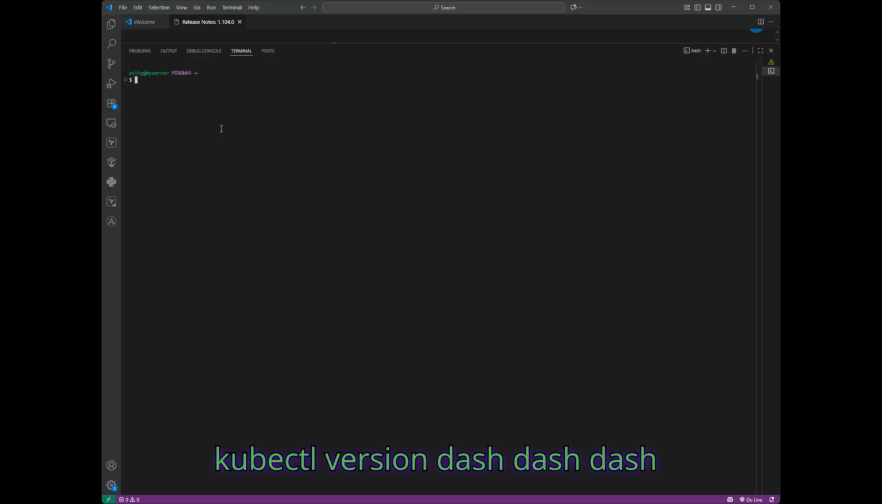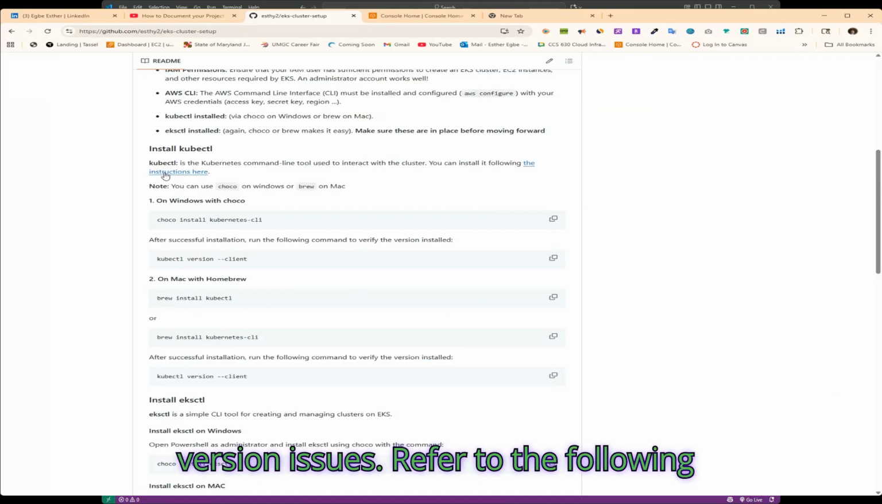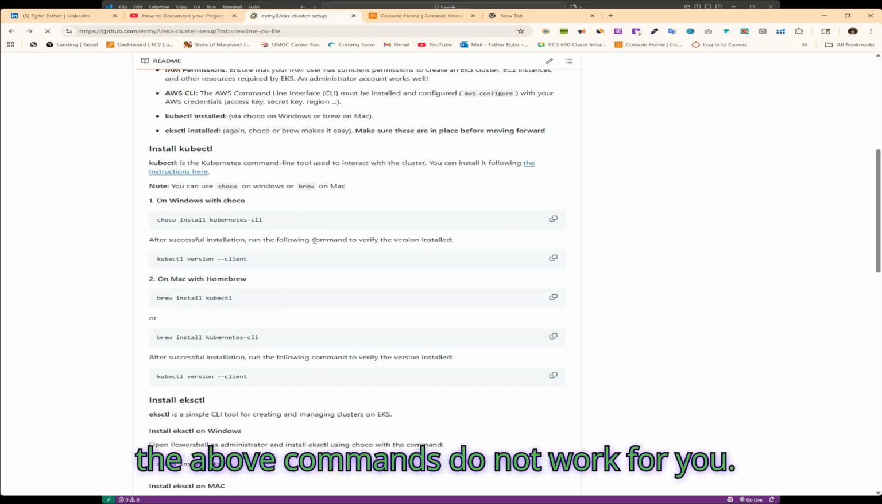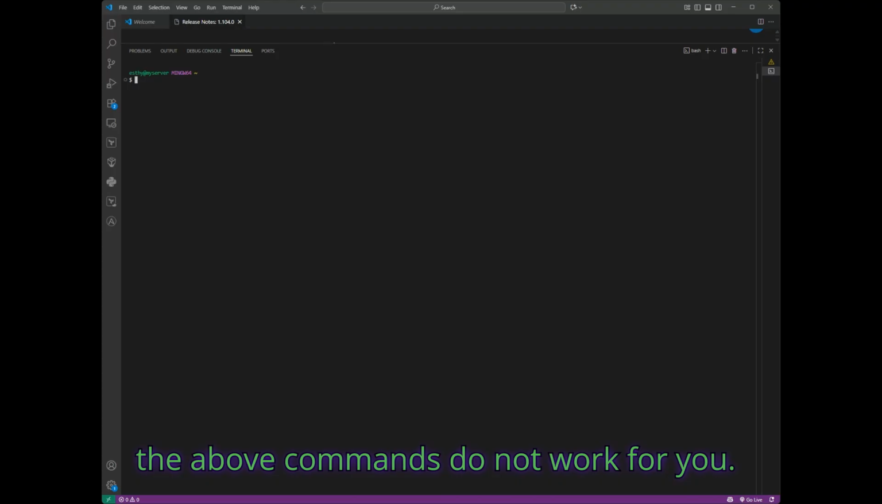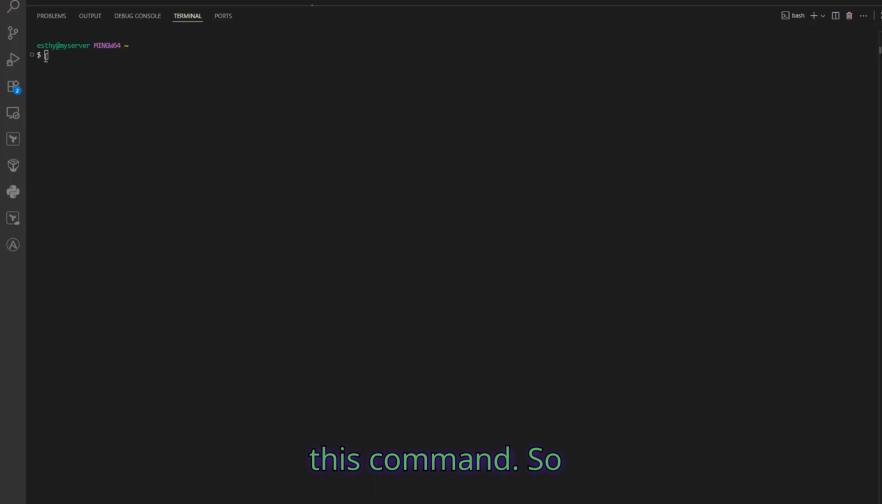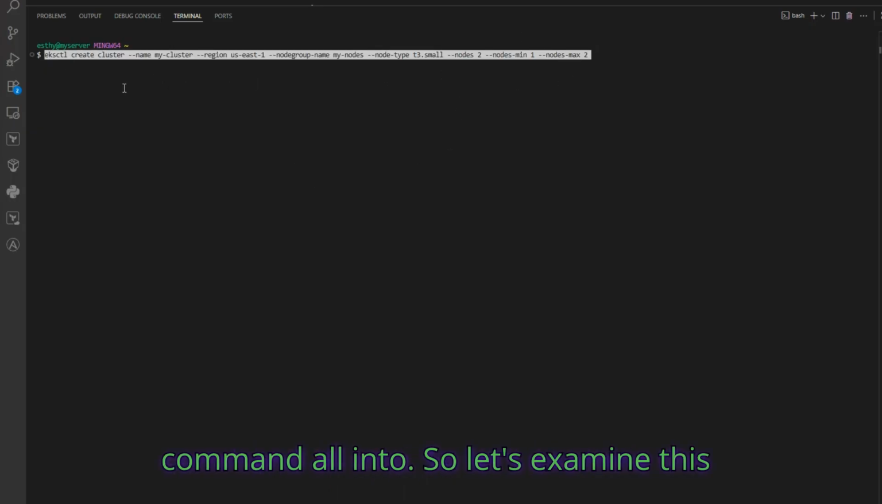Run kubectl version --client, and upgrade eksctl if you run into version issues. Refer to the following documentation to install eksctl on your system if the above commands do not work for you. Link here. Now comes the fun part, creating our cluster. Run this command. I'm going to tell you what the command entails, so let's examine this command.